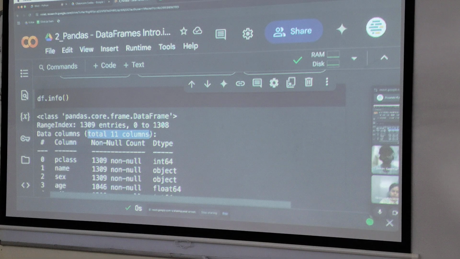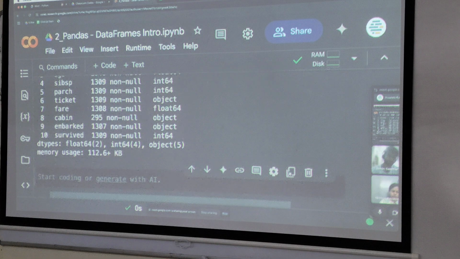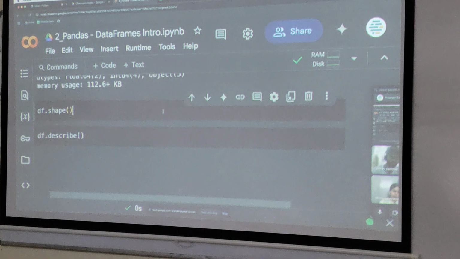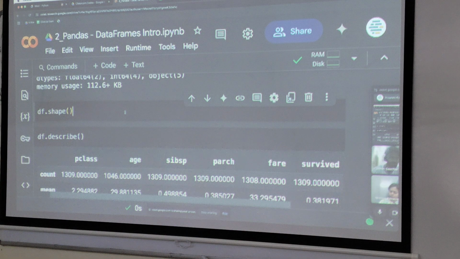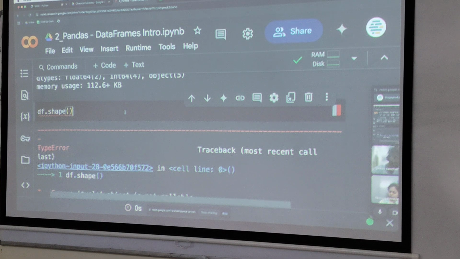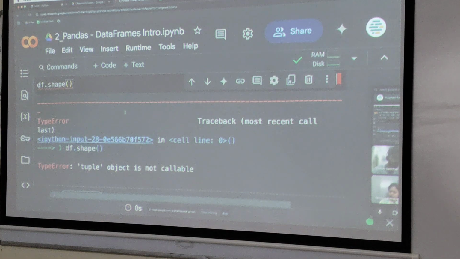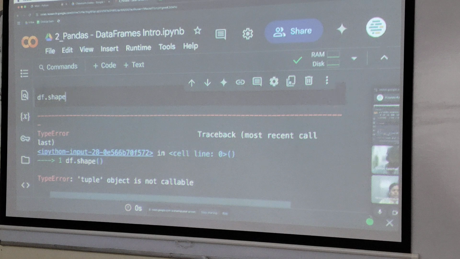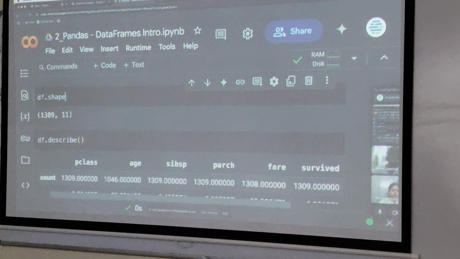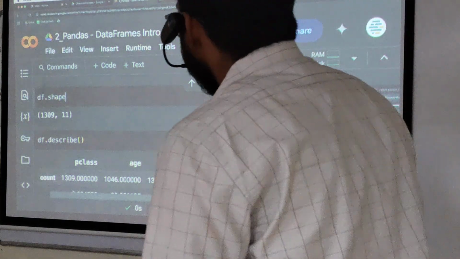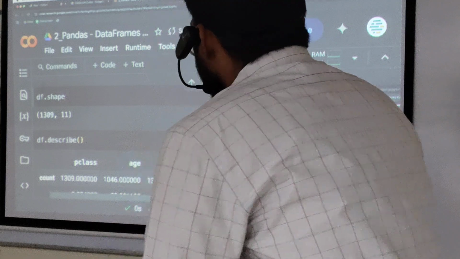Okay, now there is a name for this. df.shape. This directly tells you the number of rows and columns. How many rows? 1309 rows, 11 columns.